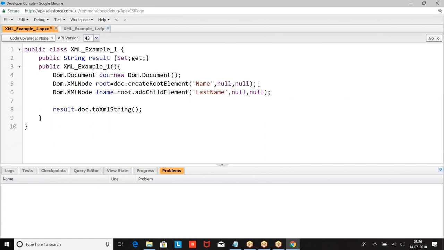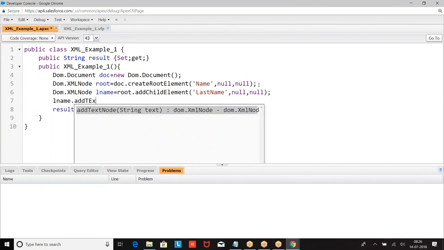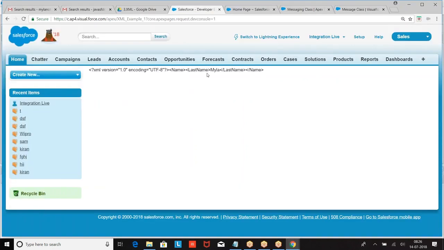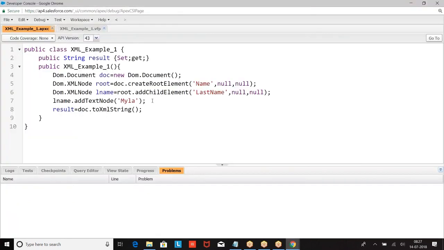Child element is what? Last name. At the same time we are supposed to add a value to it. LName dot add text. So for the root we created one child and we added a value for it. So look at this. For the root element is last name, value is. So we are adding everything in the form of string. Then how do you create?